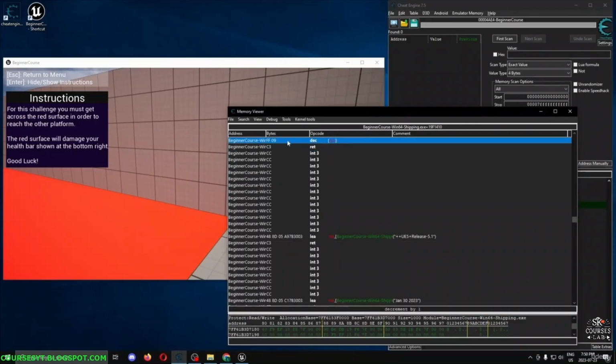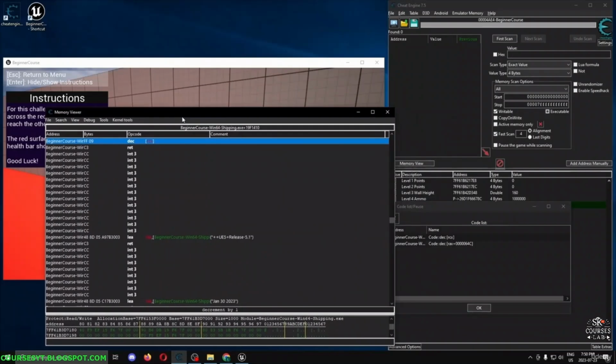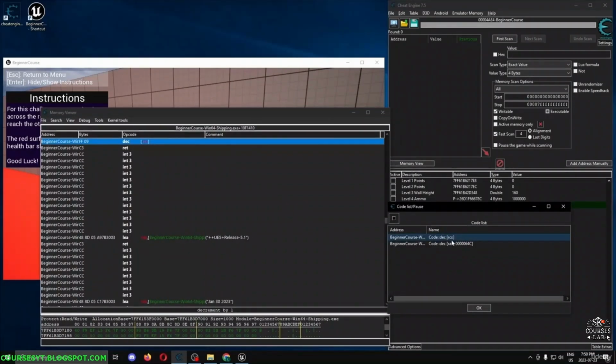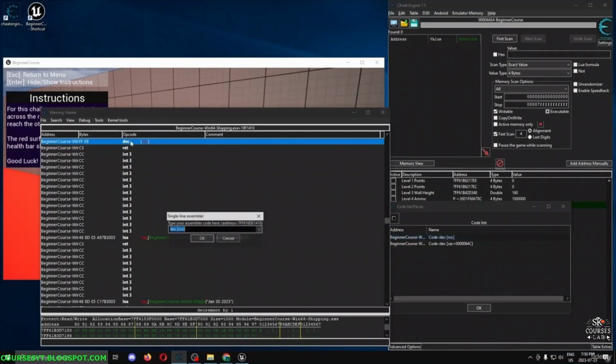Now, this one here that is highlighted in blue is the line that we're interested in modifying. We know that it's DEC and then in brackets RCX. If you double click on it, this window pops up, which is called the single line assembler, which essentially allows us to replace this line with whatever we write in here. Instead of DEC, we're going to replace it with INC. So keep the brackets and the RCX intact, just change DEC for INC. INC is the opposite of DEC. DEC is decrement, so -1, and INC is increment, so +1.